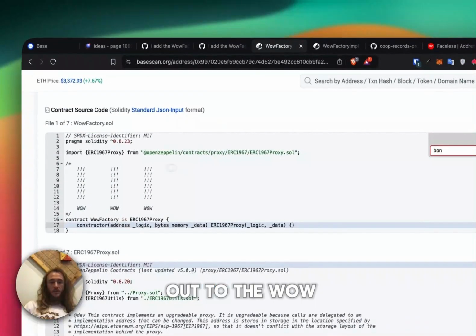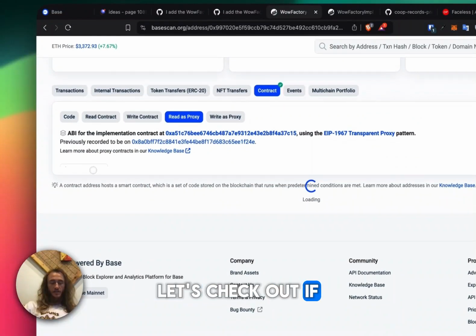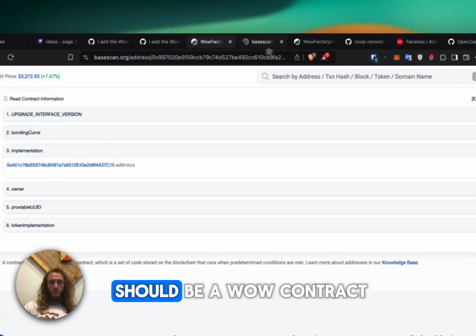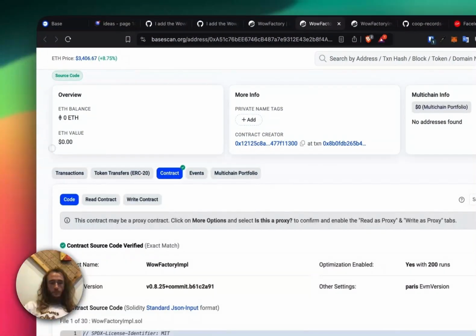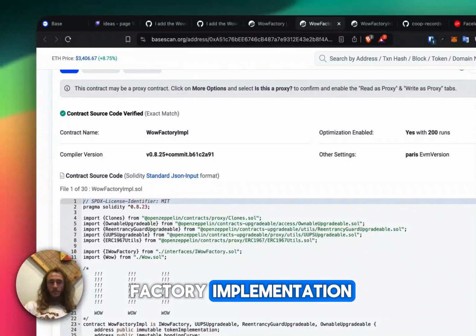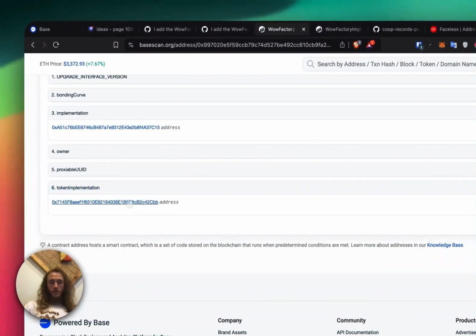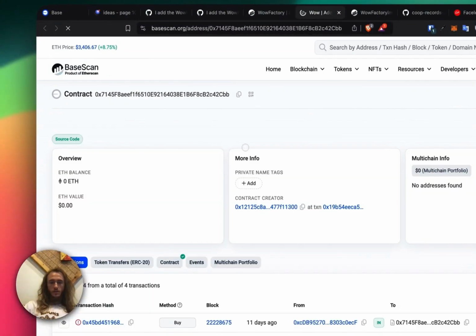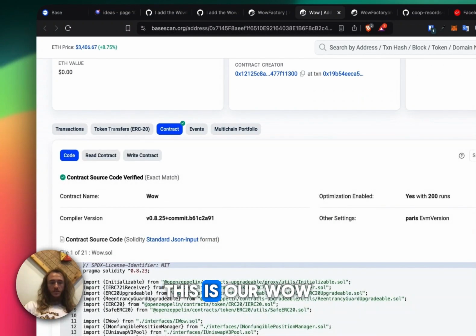So let's go back out to the Wow factory, read as proxy. Let's check out if there's an implementation on here. Implementation is set. This should be a Wow contract. If it is, this is a Wow factory implementation. It's not what I was hoping for. Is token implementation a Wow contract? This is our Wow contract.